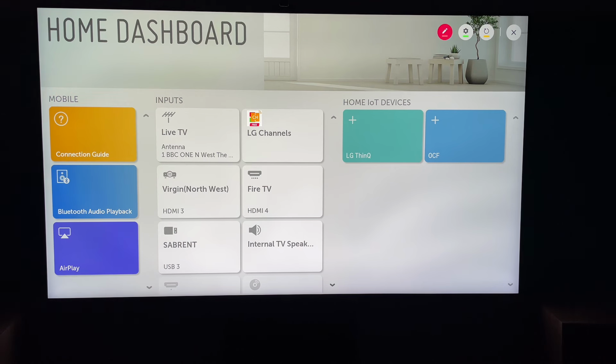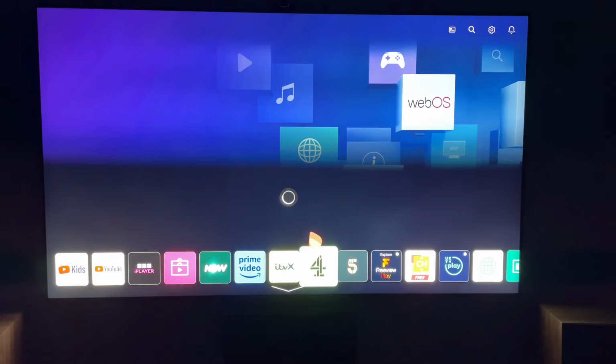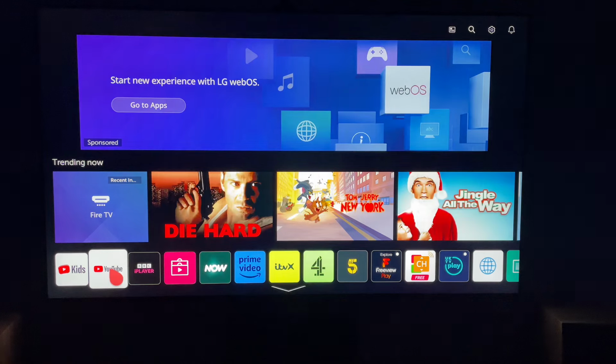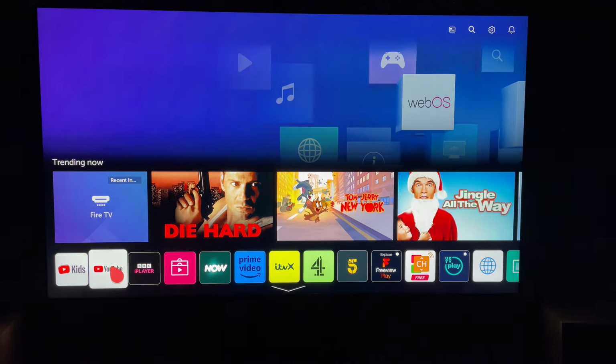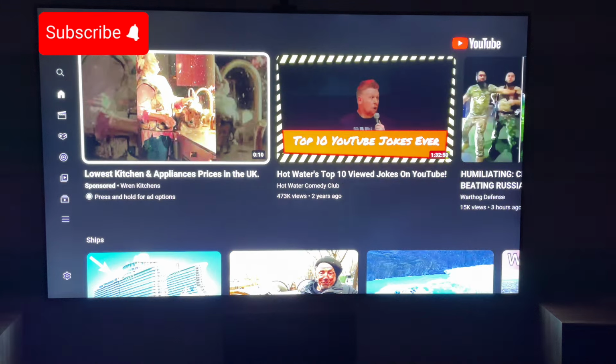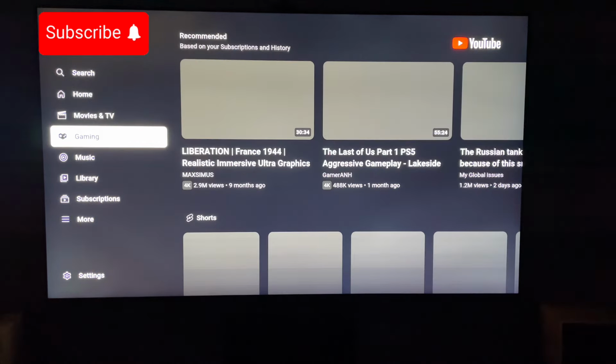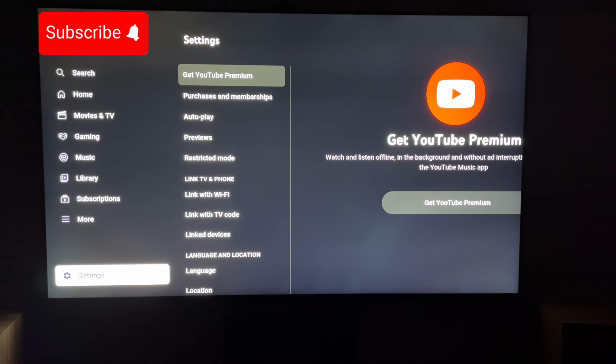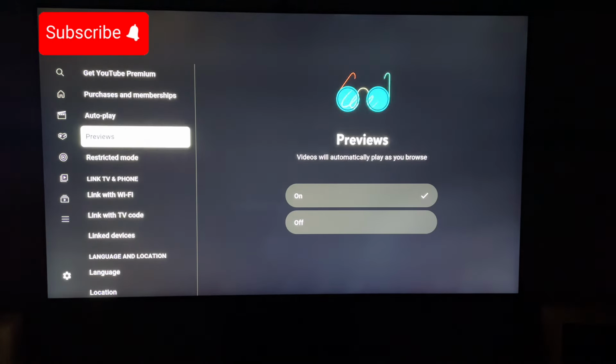So first things first, let's press the home button on our remote control, and this will bring up the LG home screen. Now from here, we'll open up the YouTube app. With the YouTube app open, let's go left from the main screen here, and come all the way down to the bottom to settings. Now let's come right in the main settings and let's find reset app.